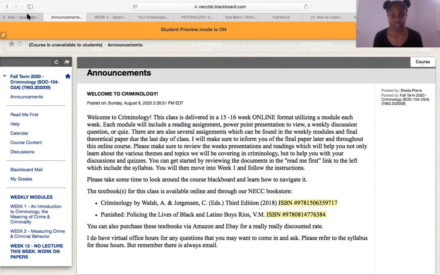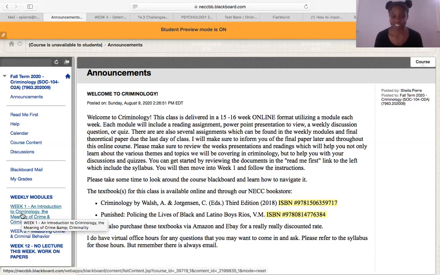Please make sure to review the week's presentation and readings, which will help you not only learn about the various themes and topics we will be covering in criminology, but also help you with your discussions and quizzes. You can get started by reviewing the documents in the Read Me First link to the left, which is right here, which is going to include the syllabus and other documents. You will then move on to week 1 and follow the instructions that I've listed in there. Please take some time, we're doing that right now, to look around Blackboard and learn how to navigate it.